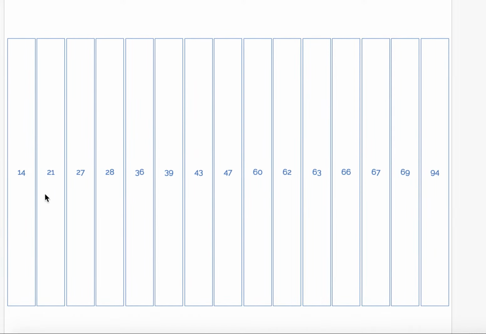So if we apply linear search, then we will start from 0th index, then we will compare first 14, then 21, then 26 till we reach 67. When we come to this index, then we are able to make a statement like 67 exists in this array. Okay, so since this given array is sorted, so we can apply binary search. So in linear search, in worst case, we have to traverse through all elements in this array. So time complexity will be order of n.